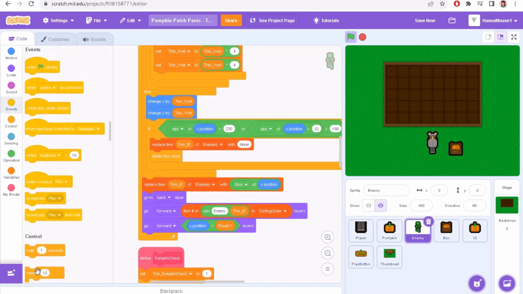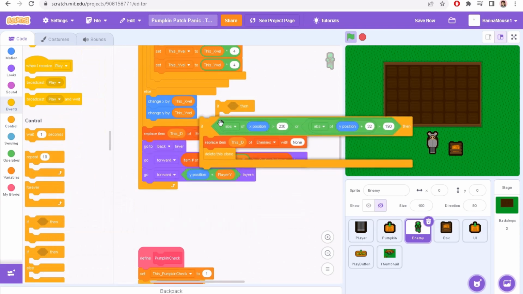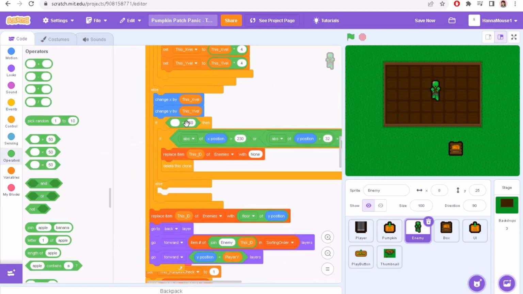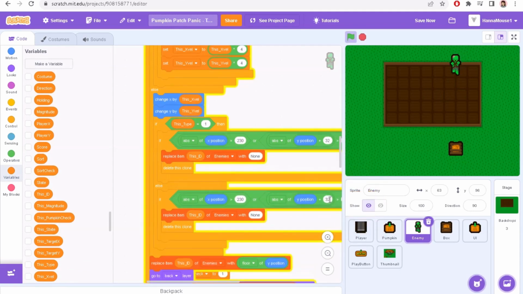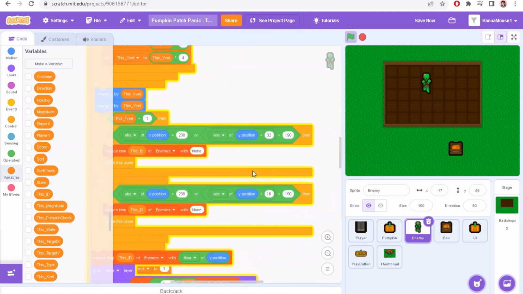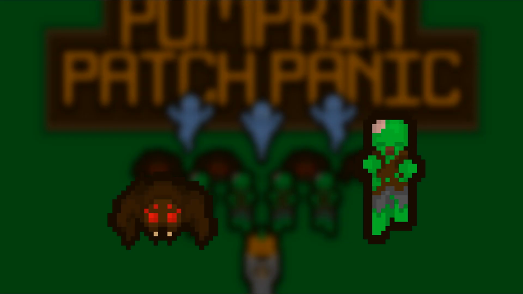Finally, find the if statement that causes the enemy to disappear if it goes out of bounds. Move it into the if portion of an if else statement with the condition this type is equal to 1. Copy said if statement and move the copy into the else portion and change the value 32 to 16 and the value 190 to 170. These values have to be different as the spider sprite is shorter than the zombie sprite. That was an easy one.